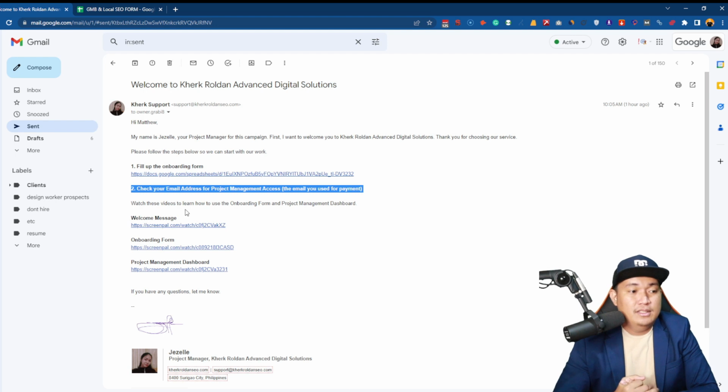Number two, check your email address for project management access. We have this project management dashboard that we use for our clients. We are inviting you to our project dashboard using the email address you used to subscribe, okay? Inside our project dashboard, you can see our work and our specialists. So check the email that you used, okay?